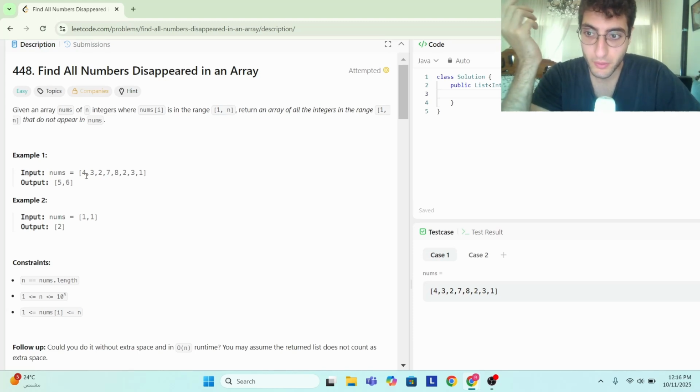And what we need to do is return a list of integers of all the missing numbers that do not appear in this range. So in other words, in this example, we have 1, 2, 3, 4. As you can see, we don't have a 5, and we don't have a 6, and we have a 7, and we have an 8, so we need to return 5 and 6.